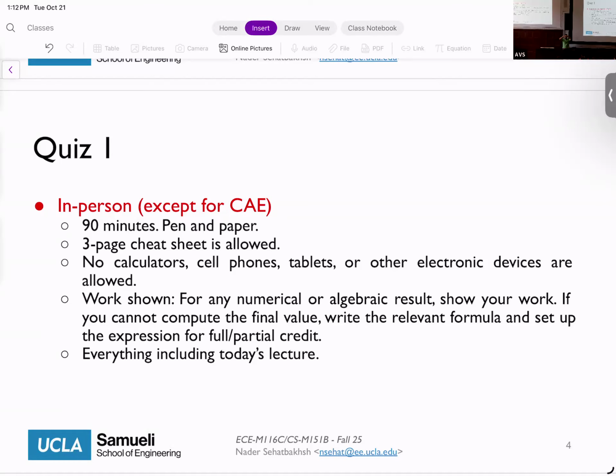Yes, 3 sheets. Each sheet has 2 pages, so 6 pages total.